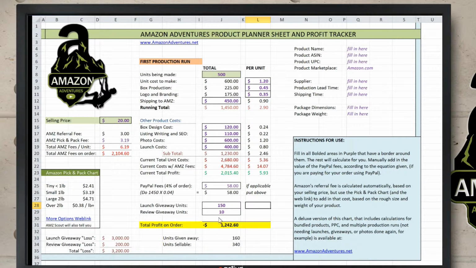Now, this is really important because this isn't a cost necessarily, but it's lost profit. So down below our total profit on order, it talks about units given away and how many units left are sellable. So what the area in this bottom corner here does, the review giveaway loss, it takes your 150 plus 10, 160 units, and then it looks at your profit, which is 563, and it subtracts that from your earned income. So this sort of tells you what your total loss is. Again, it's not a cost, but it's a loss.